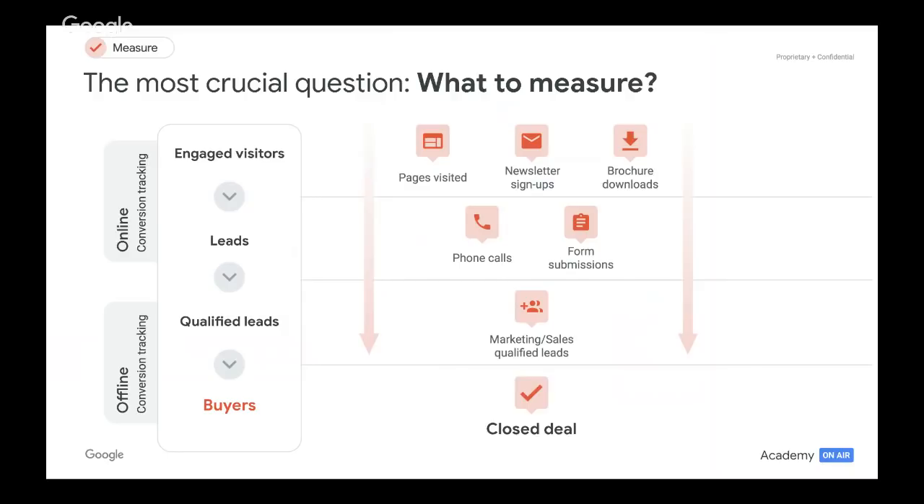However, now we have the offline dimension, okay? And by offline, what we mean here is that it's not necessarily offline actions as much as these are actions that can actually be measured with your own or even a third-party measurement structure, such as a CRM tool. So for instance, here we have qualified leads, we have marketing and sales qualified leads. And what we would do here is we're probably measuring these leads, or the number of qualified leads that we get within our CRM system.